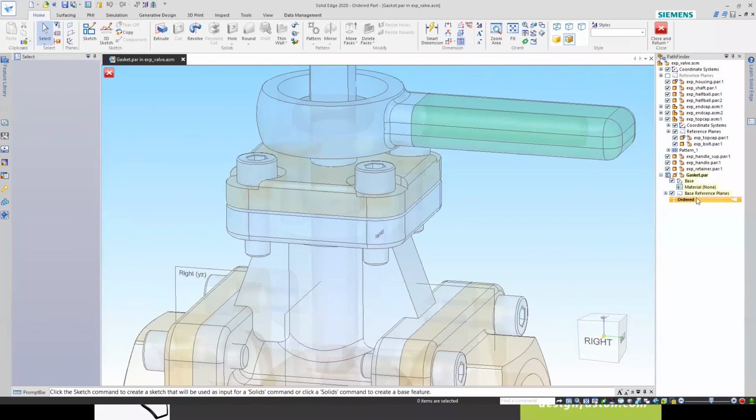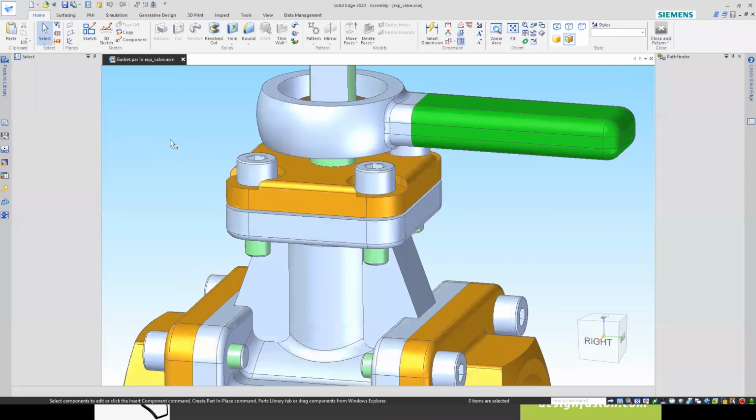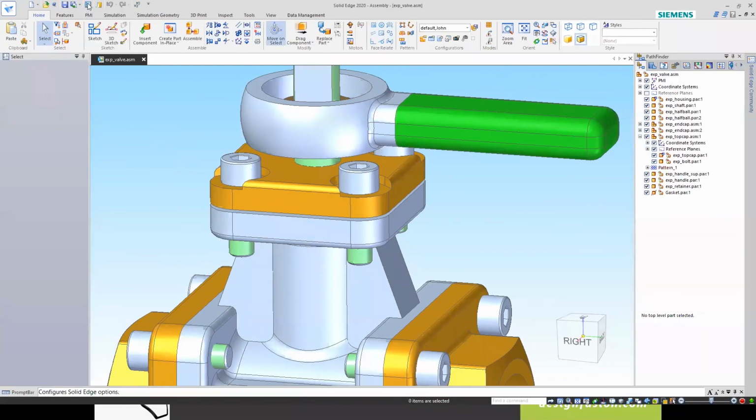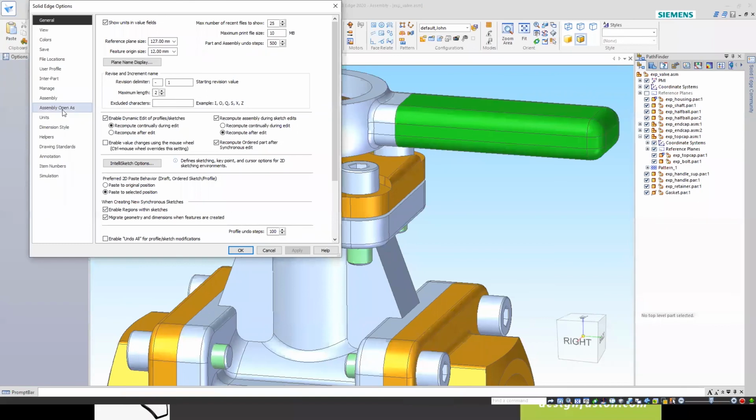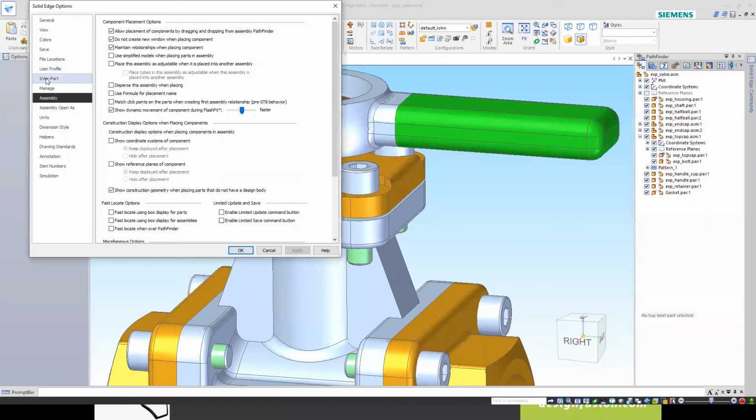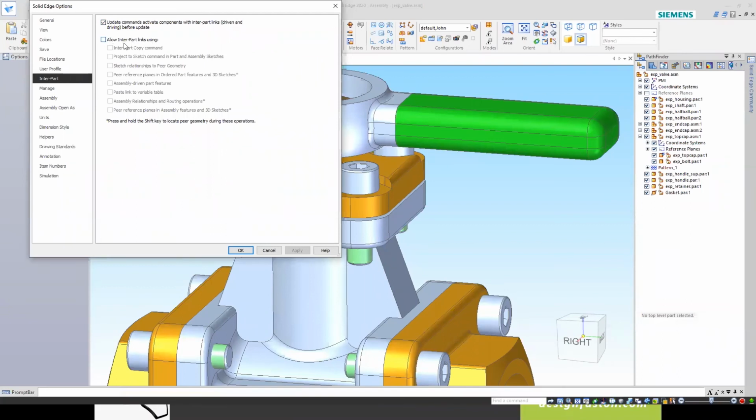Now, if this happens, there's a couple of places you can look. First thing you want to do is make sure you go into your options tab here. Go to your assembly tab, inner part tab, and there's the culprit right there. I have that turned off. So I'm going to click on here, and I have to tell the system to allow me to do this because some companies don't want people doing that because it can create internal links. And we do have some companies that don't like that. So we do have this option here. So I'm going to apply and say okay.